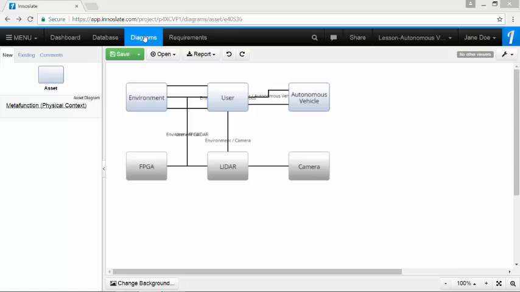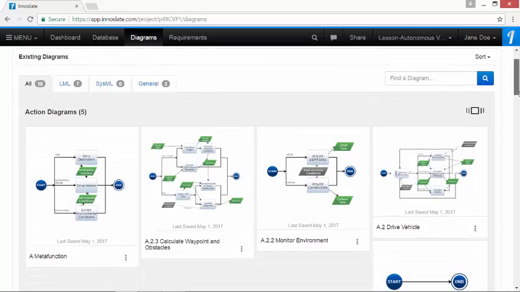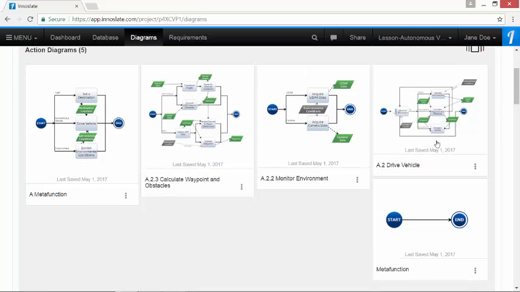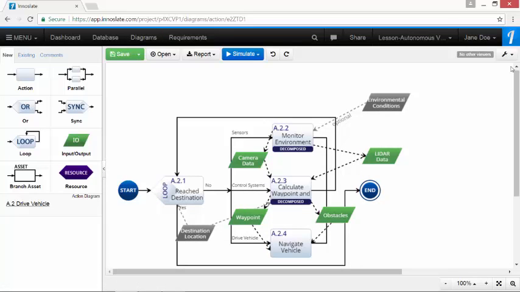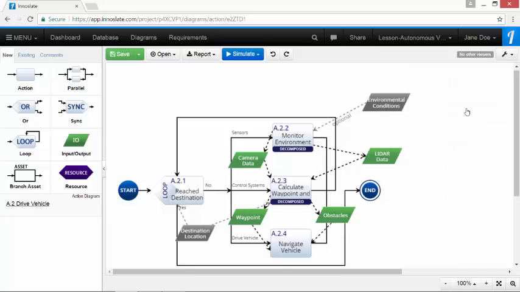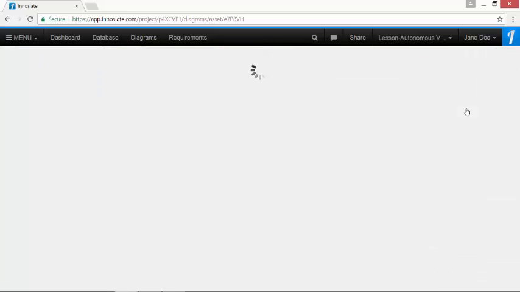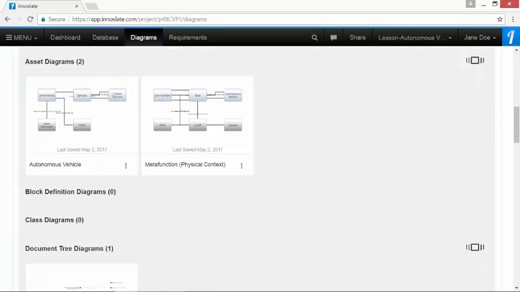So first we'll come over to Diagrams to bring us to Diagrams view, and we'll look for drive vehicle in the action diagrams. And then we'll do the same thing where we come up to Settings, and then we choose Generate Asset Diagram. And there you go. So we only have to do this 2 more times. So let's go over to Diagrams, bringing us into Diagrams view.